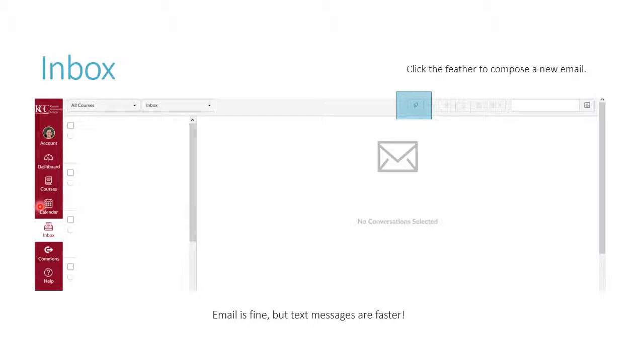Below the calendar button is the inbox link, and when you click on that, you'll go to the email system through Canvas, and in this section here would be a list of any emails that you have sent or received. This feather button here will let you choose whether you want to see your inbox or your sent box, and that would show up here.